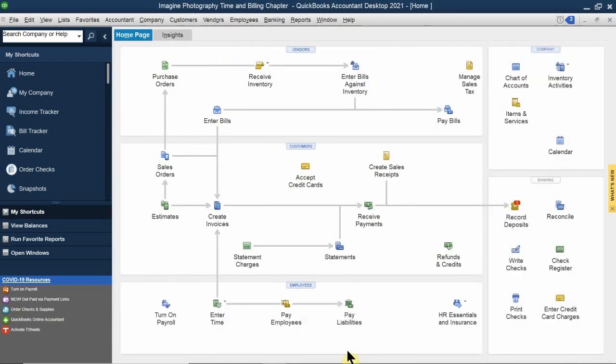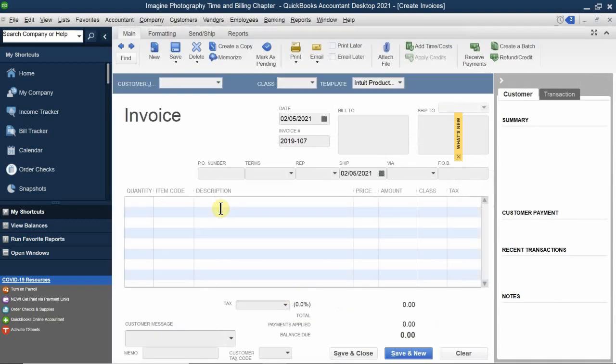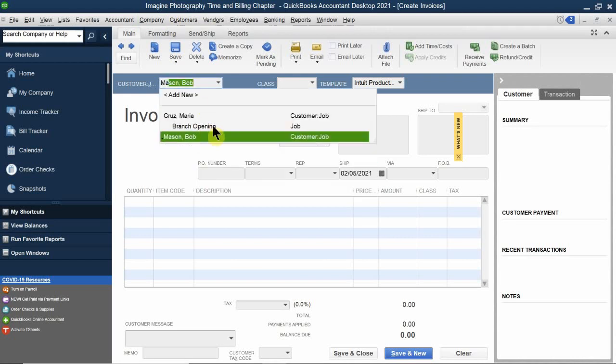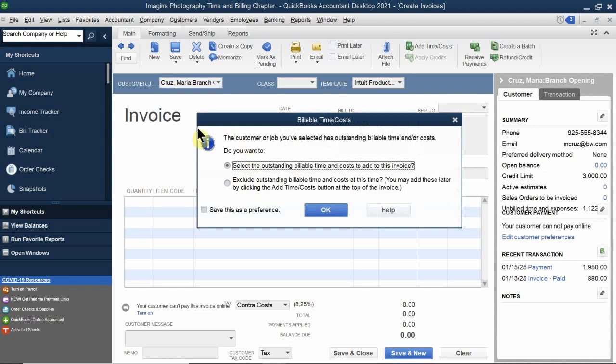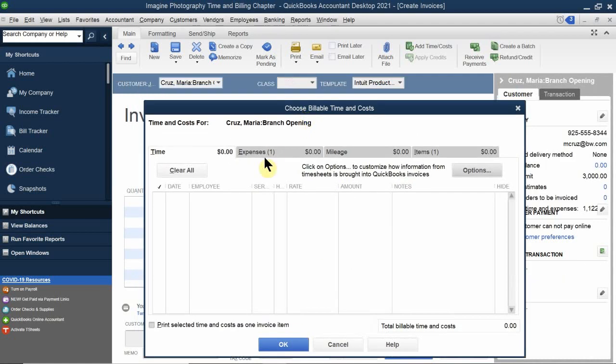I've already recorded the bill, so that means I'm responsible to pay a supplier whenever. But now I need to go ahead and bill Miss Maria Cruz, so she can pay for the items that she requested from me. So I click branch opening, and once again, you're going to get this billable time and costs window, and you're going to click OK to select the items. So I click OK, and notice this. I have one expense item, and I have one item itself. And that's exactly correct.